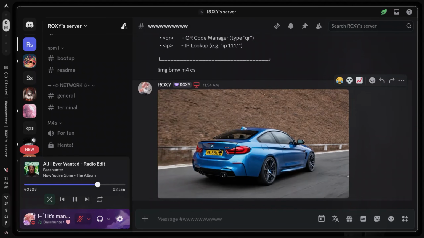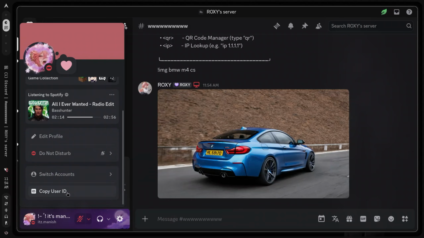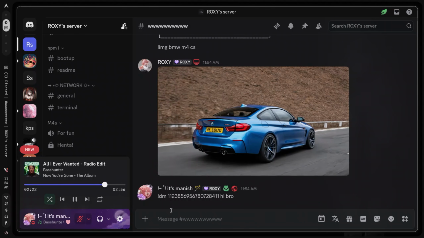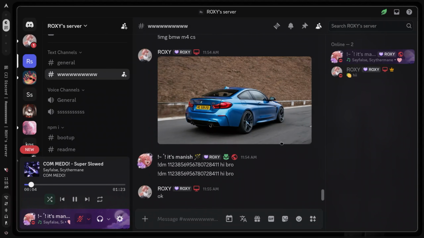Now moving on to the next command. Next is the dm command. To use it, you need the user ID. Type prefix dm and user ID and your message here and then press enter. Okay, so looks like my dm is closed. Let me open my dm. Alright, now you can see it's sending the message in dm.